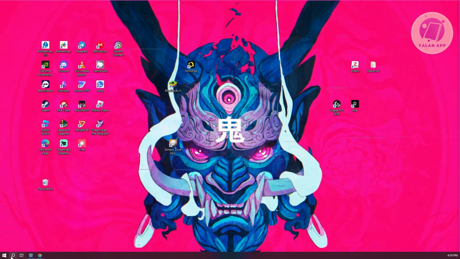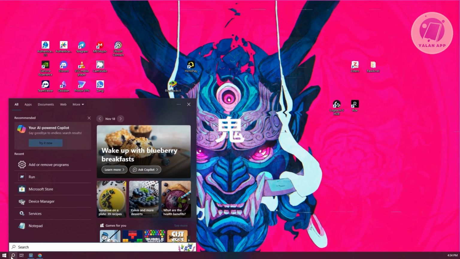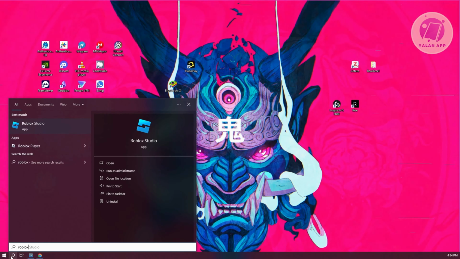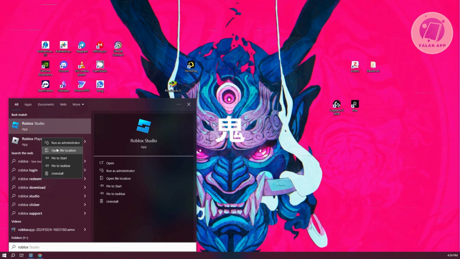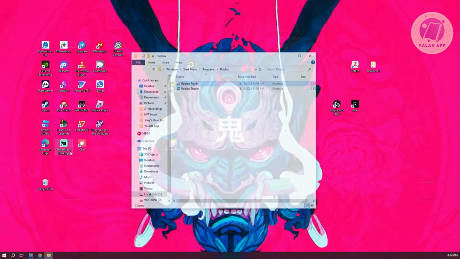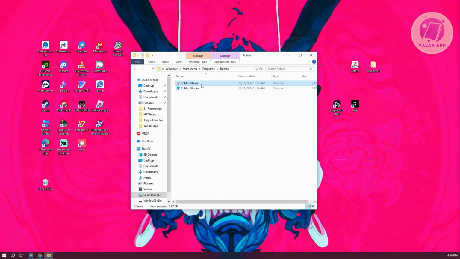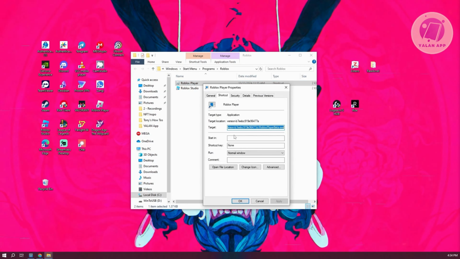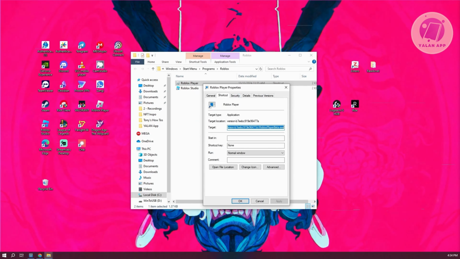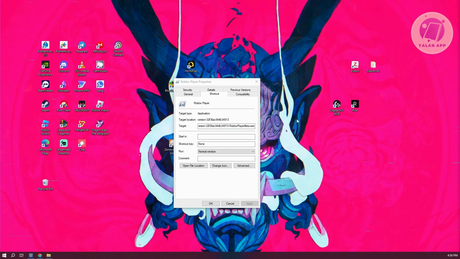So we're going to cancel this one, open up your search here and type in Roblox. Right click on Roblox player and click on open file location. In here, right click on Roblox player, click on properties again, and go to the specific tab here. If you're still seeing the pop-up here, you might want to reinstall Roblox first. Once you've done that, proceed with the following.